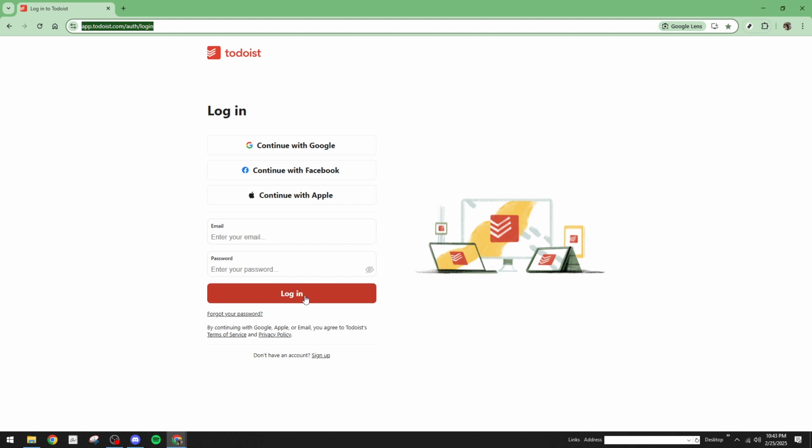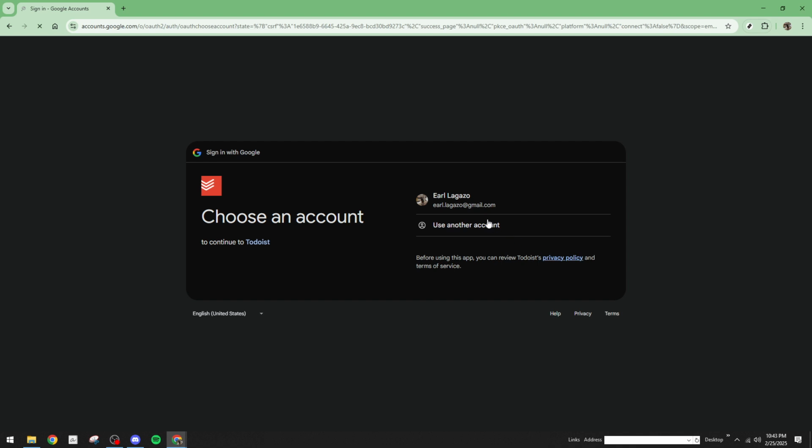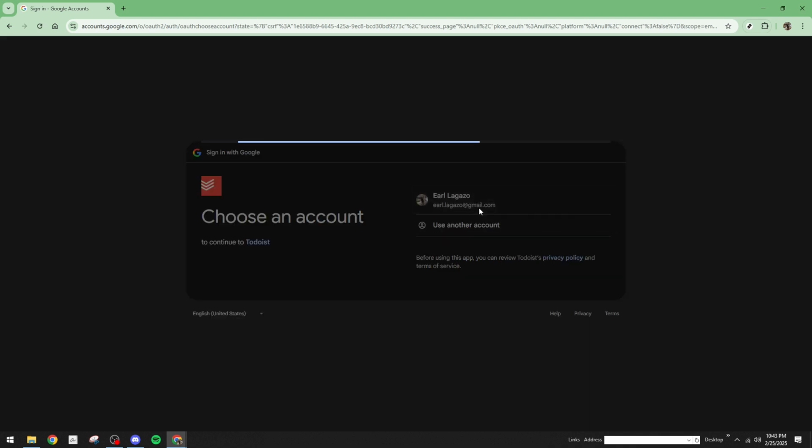If you find it more convenient, you can opt to log in using one of the social sign-in options like Google, Facebook or Apple. Just click on continue with Google, continue with Facebook or continue with Apple for a seamless login experience. Once you're logged in, navigate to the top left corner of the screen where your avatar is located.